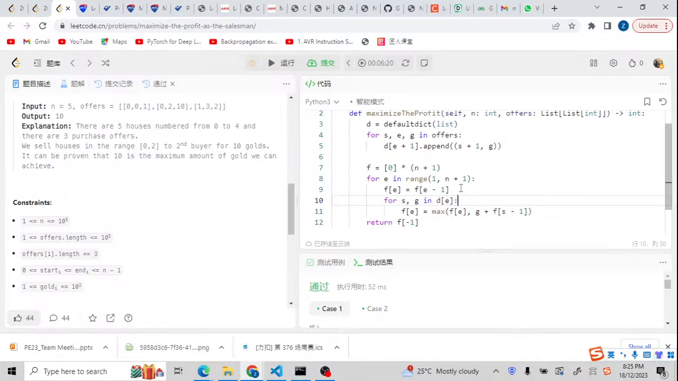Maybe at some end places I have 5 offers, maybe at another place I have 1,000 offers. But in total, how many offers do I have? In total, I have 10 to the power of 5 offers. So that is why the time complexity is m plus n. It is not m times n. Otherwise, you cannot pass, because this is a DP problem.